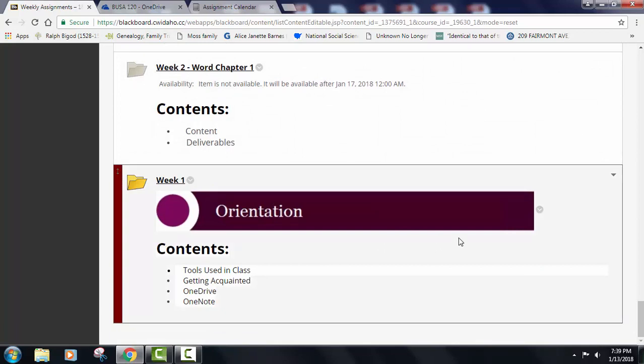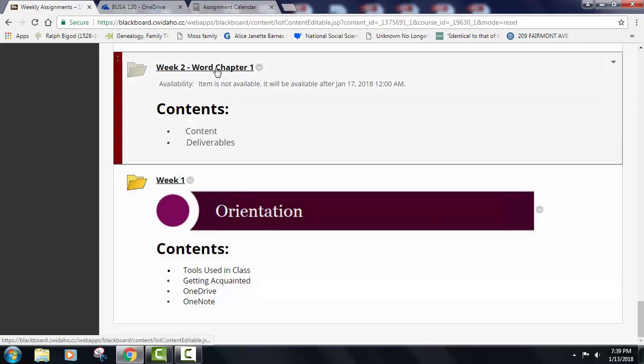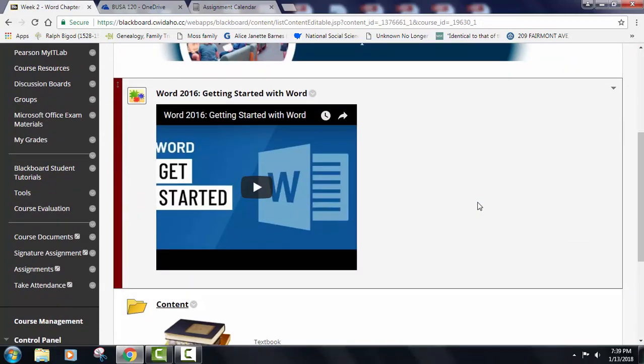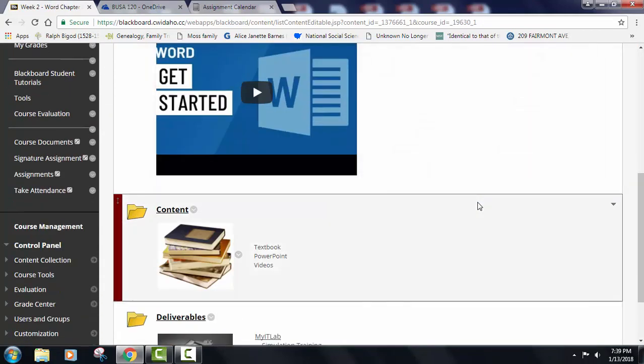So let me go into, I want to show you week two just for a quick second, even though it's not open, because this will be a little bit different than week one. Week one is just your orientation.